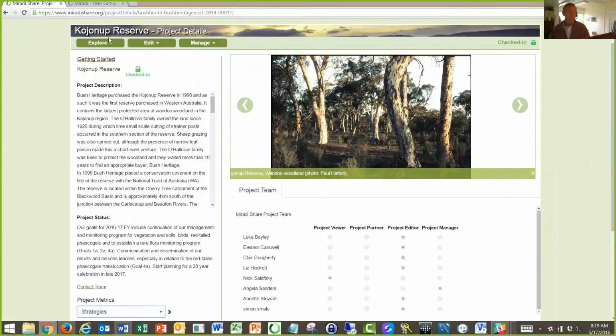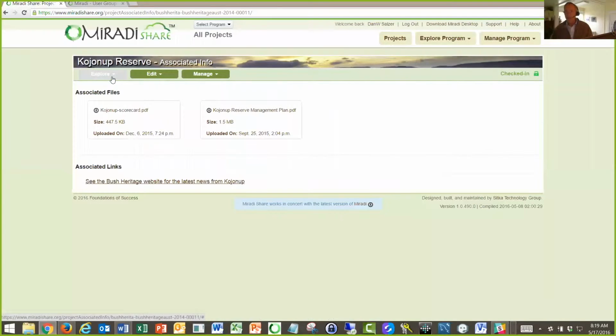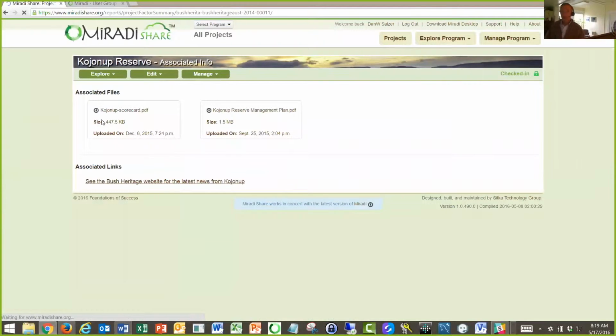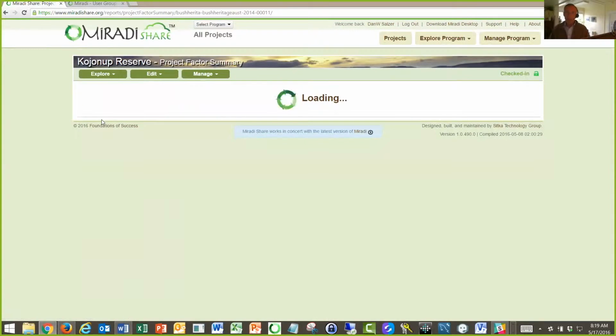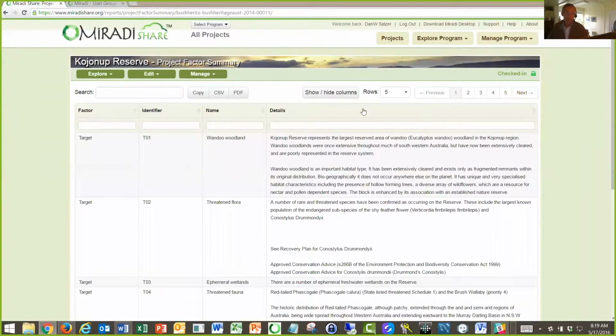You can explore more details about this project by using the Explore pull-down menu. For example, if I go to Associated Files and Links, you'll see that there are 2 PDF files that I could download and look at, as well as a link to a website with latest news about this project. If you go to Factor Summary, you can pull up a table that's going to allow you to view the details of any of the individual factors in Miradi Share.